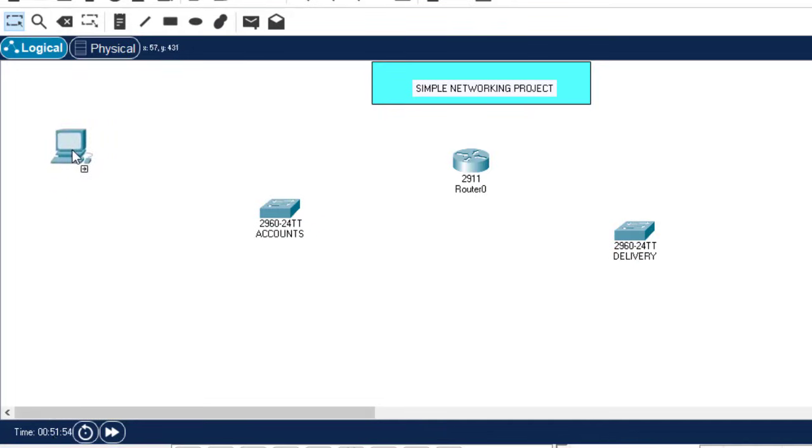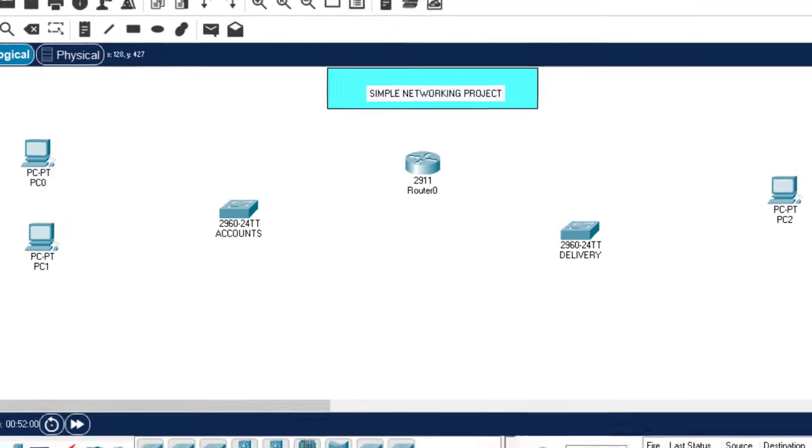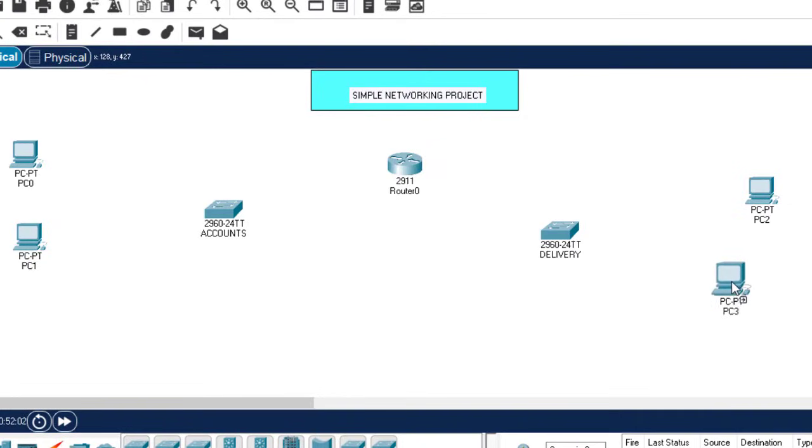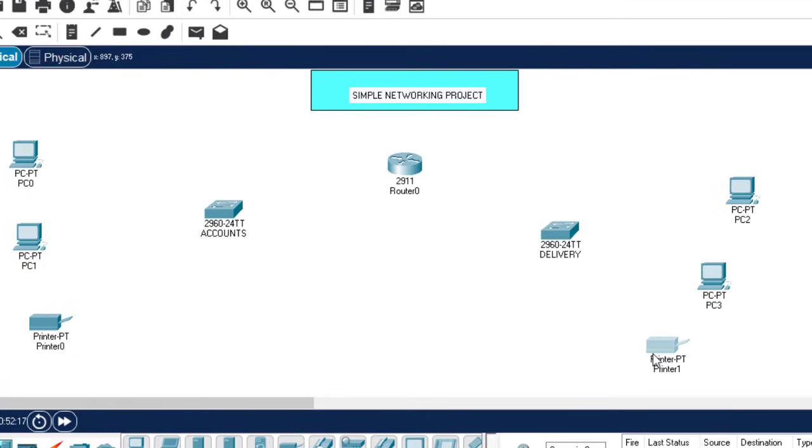So the 2 PCs for the accounts, 2 PCs for the delivery, and each department should have at least a printer for printing work. So this is the topology that we are going to have, and we are going to use this topology to implement the case study.